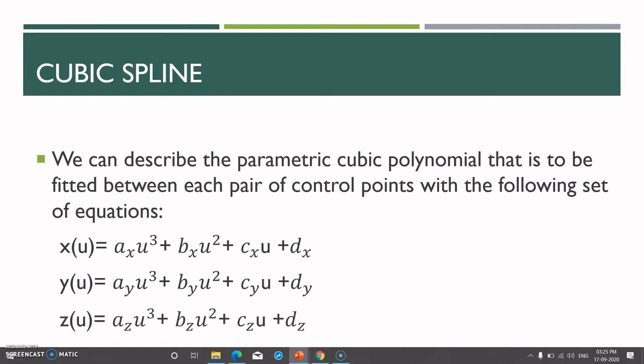For each of these three equations, we need to determine the values of the four coefficients a, b, c and d in the polynomial representation for each of the n curve sections between the n plus 1 control points. We do this by setting enough boundary conditions at the joints between curve sections so that we can obtain numerical values for all the coefficients represented here.